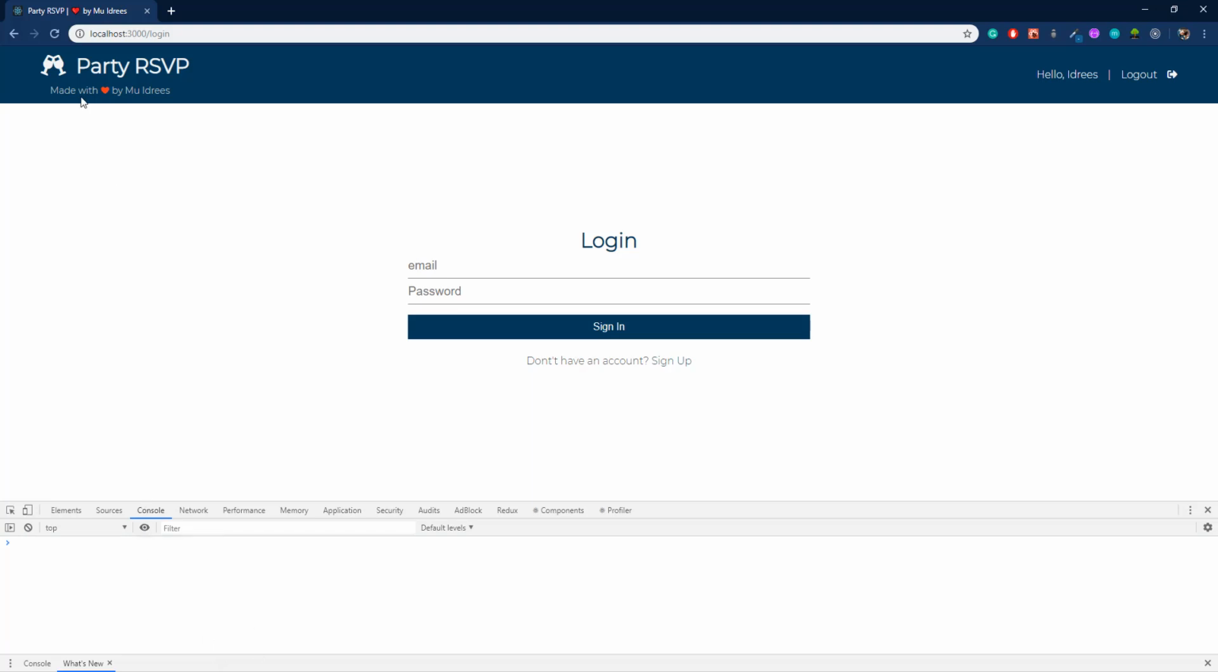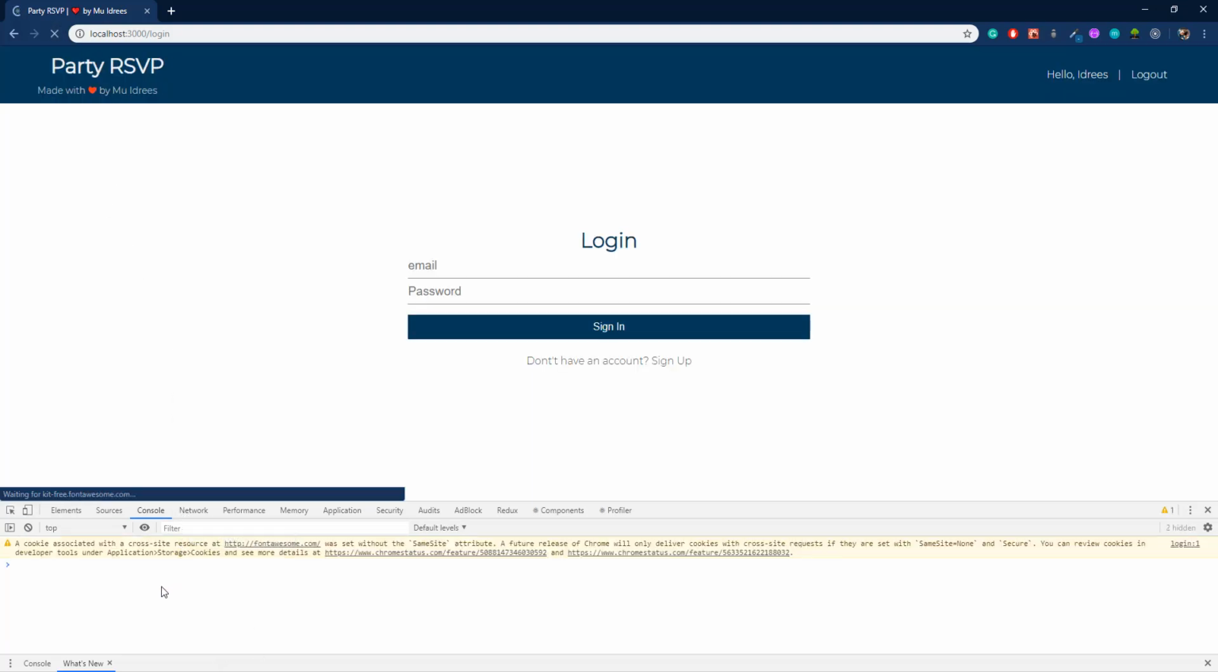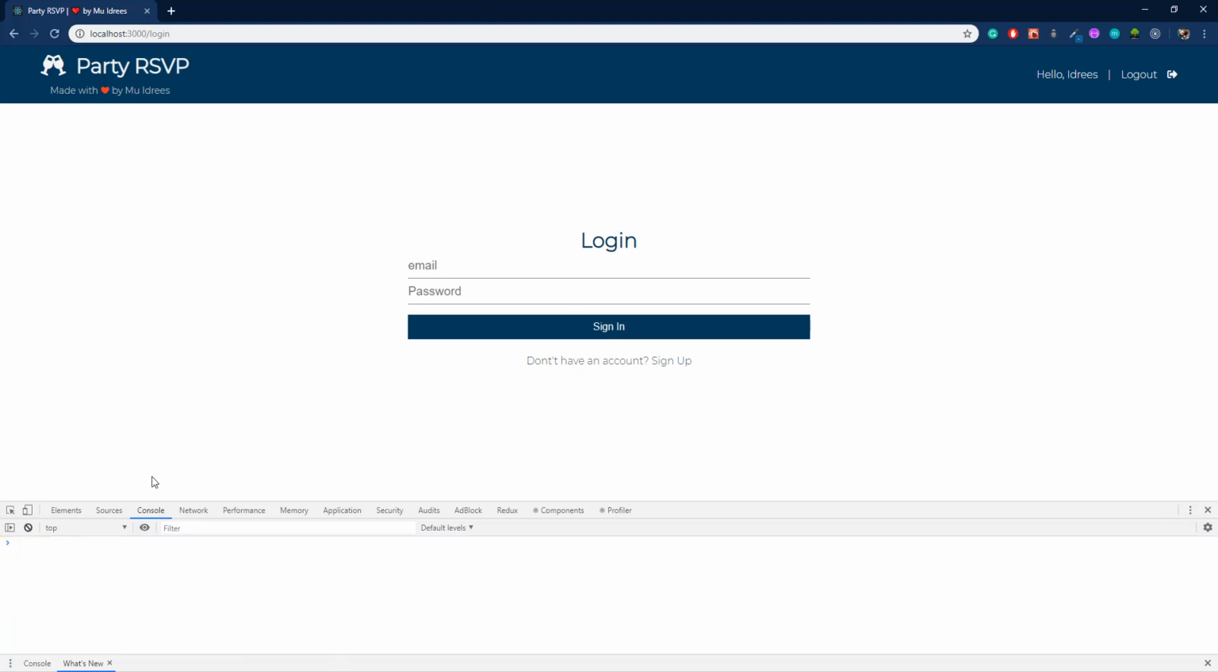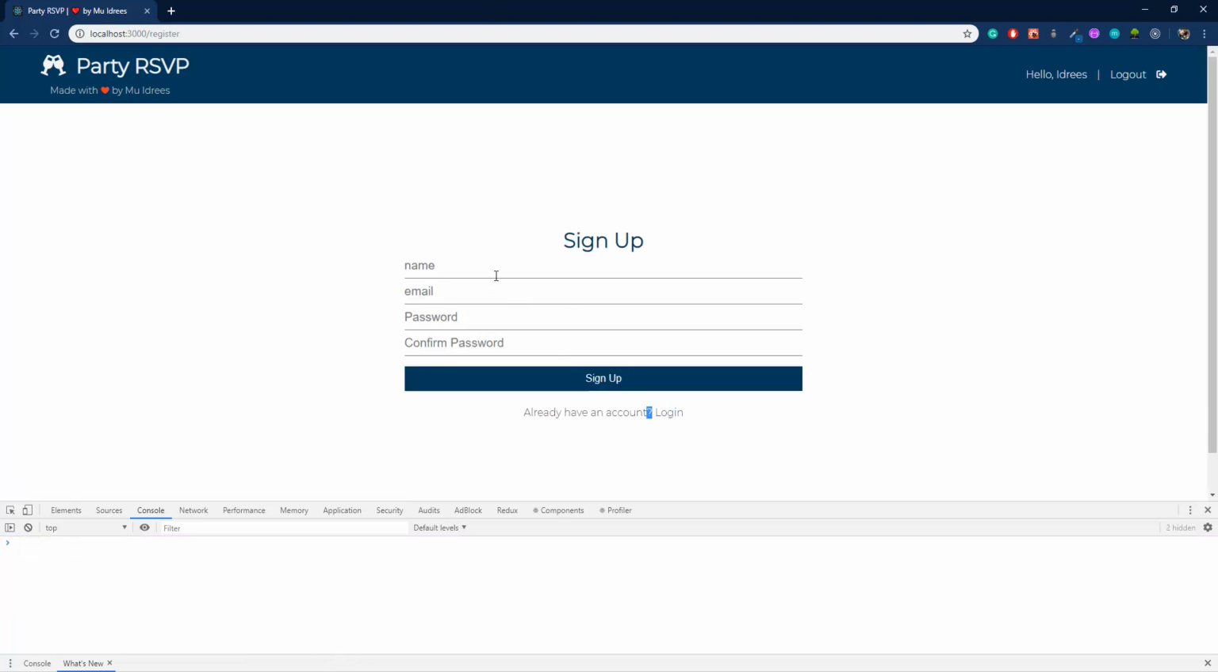Ignore these, actually not, let me just check what it is. So login user auth is assigned but never used, okay, user auth, yeah, don't worry about that, I'm going to fix it. So sign up. So what I'm gonna go and do, maybe Smith. Okay, and Smith at gmail.com. This is going to be a new user. Okay, and here we are going to do 1 2 3 4 5. I'm doing 1 2 3 4 on purpose.